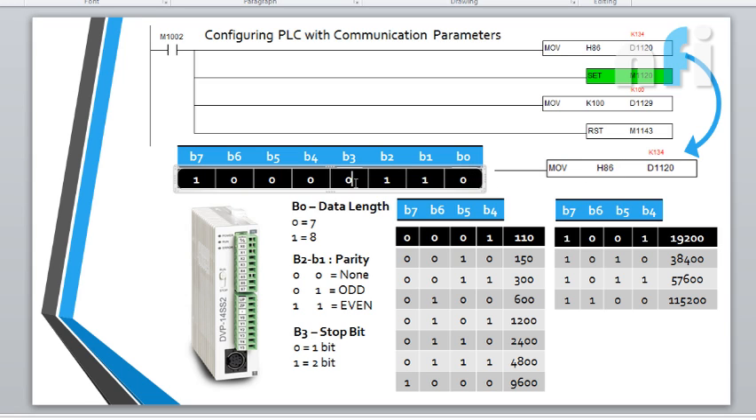The 6 is 0110 and the 8 is 1000. That's how you convert hexadecimal into binary, right? The first 4 bits represent the 6 and the next 4 bits represent the 8. So it's H86. Now D1120 is a specialized data register inside a PLC which defines its communication parameters.